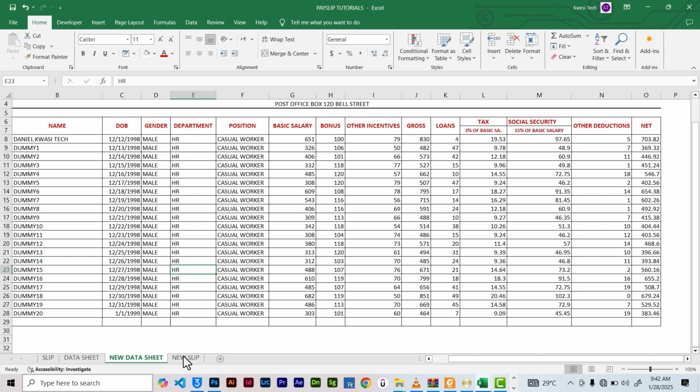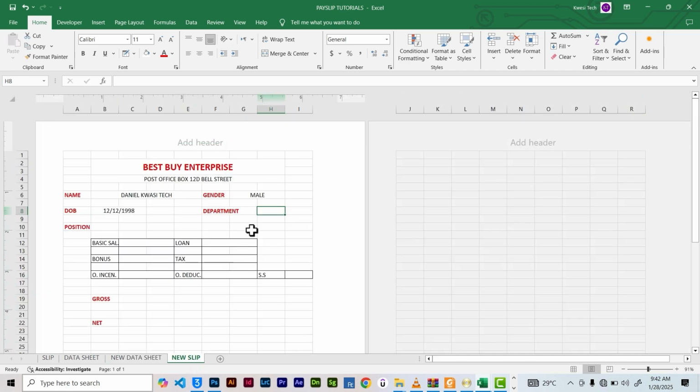So currently we are moving to department. Now department is number 4. Number 4, the column index is number 4. So let's quickly do it. Let's see how we'll do it.